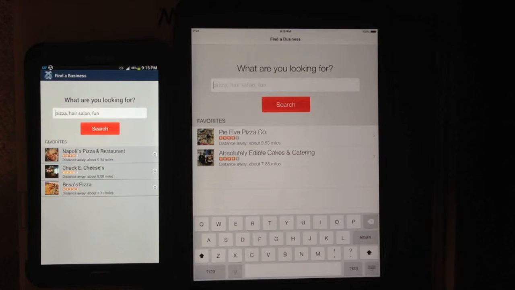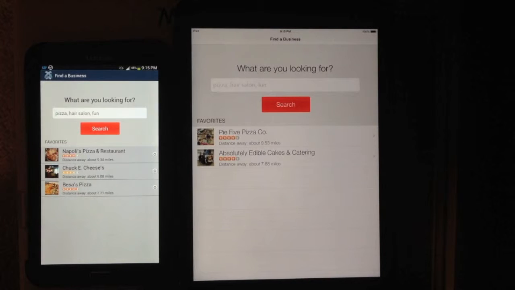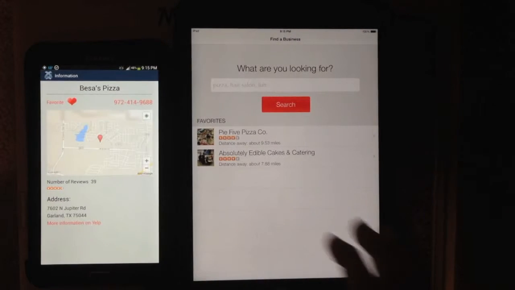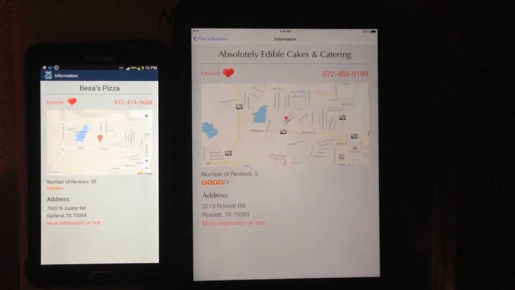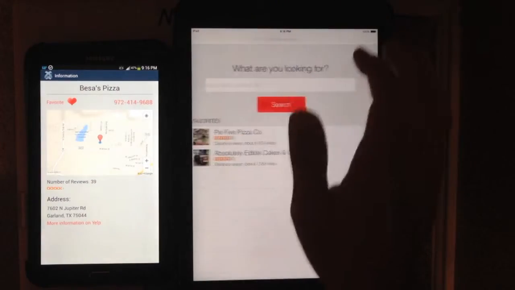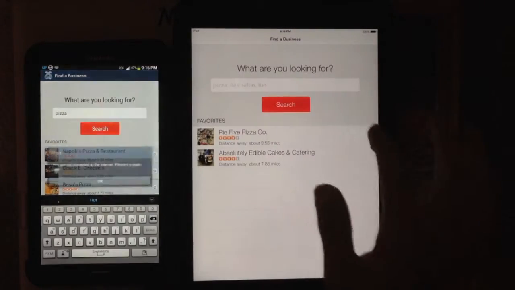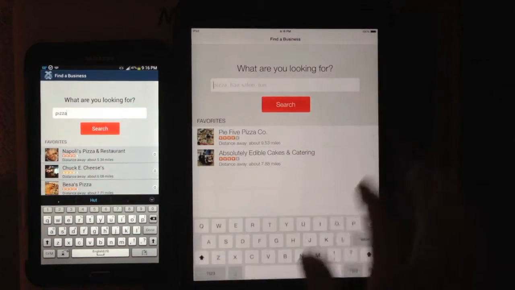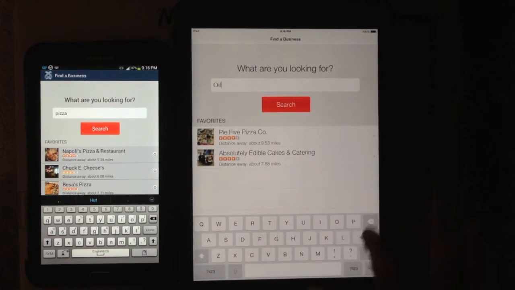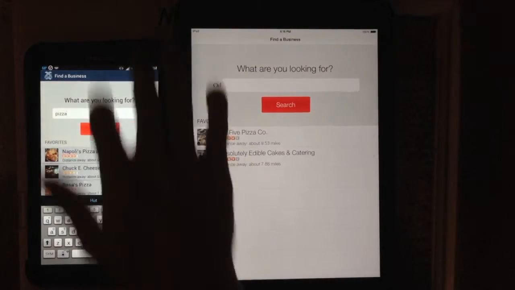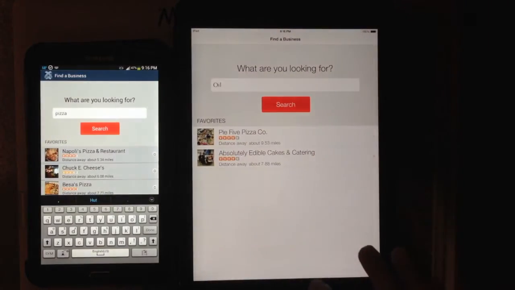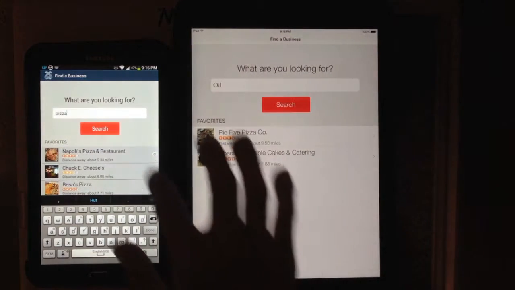Okay, so taking a look at the application here, this is how the application opens up. I've put some favorites into the favorites table here, just to show you some error handling. If I go to one of these selections in the favorites, I get an error that pops up and says you are not connected to the internet. If I try to make a search, I also get an error saying I'm not connected to the internet. That's on both devices.